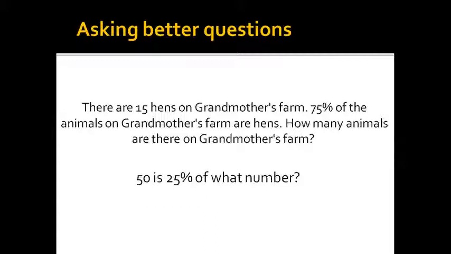Asking better questions. Here we make it easier for the student to answer correctly by, ironically, making the question longer. There are 15 hens on grandmother's farm. 75% of the animals on grandmother's farm are hens. How many animals are there on grandmother's farm? A question presented as such in a story format will often be better associated with by students.